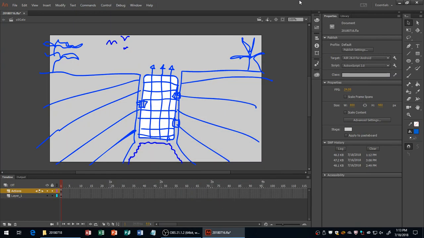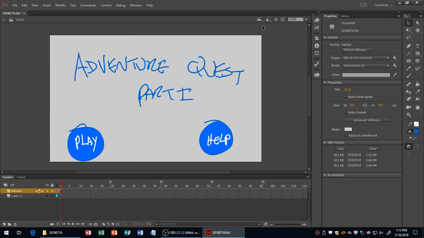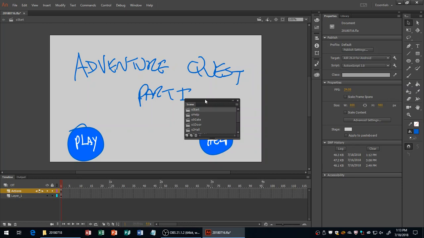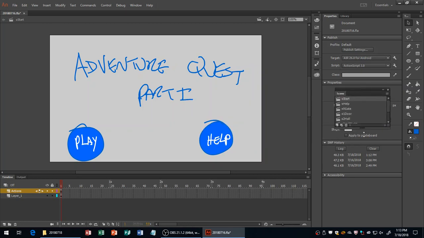All right, so at this point, we've gone through some of these screens about what our quest is, our adventure quest. We're at the scene to start, and we go to help and all of that. What's easier for me is to have my scene panel open. I like having that to jump from scene to scene. And you want to open up your actions panel, keyboard shortcut F9.